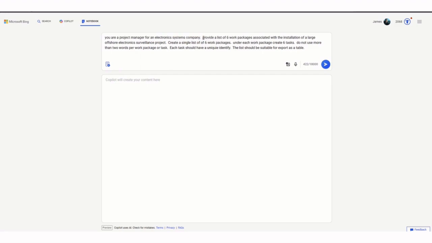Then I try and provide specific sentences of what I want the bot to do. A list of 6 work packages. I want a single list, and then I want 6 tasks under each list. And I've said do not use more than 2 words per work package or task, so I can get a nice concise list. And that each task should have a unique identity. And this is key, that the list should be suitable for export as a table.